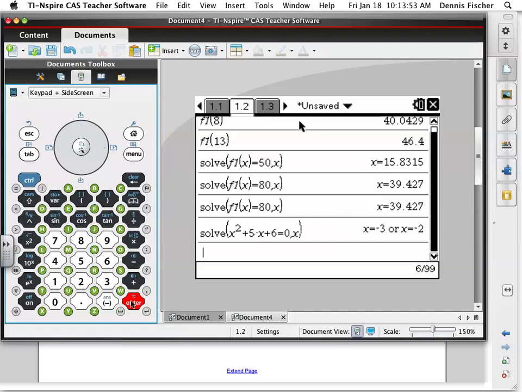Now there's one case like this, so I'm just going to highlight this. Let's say I go up here.